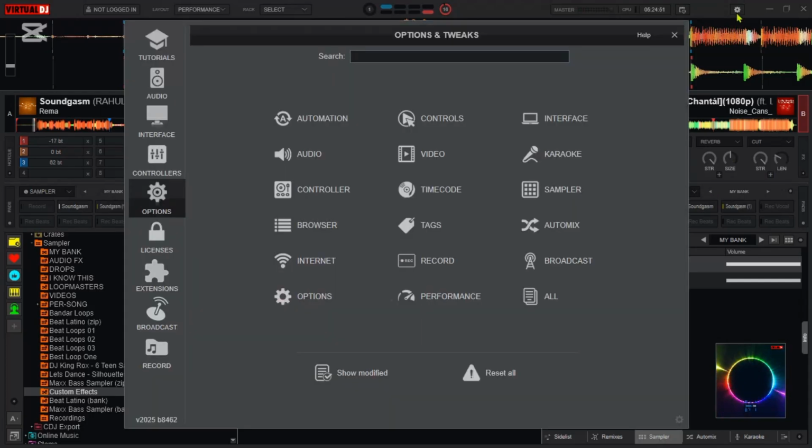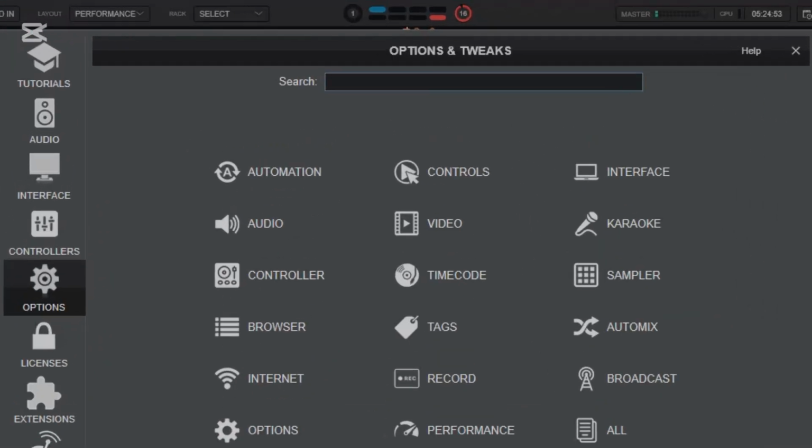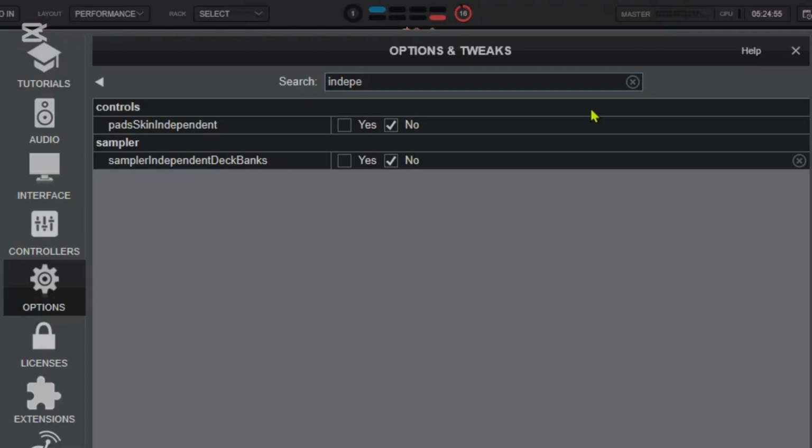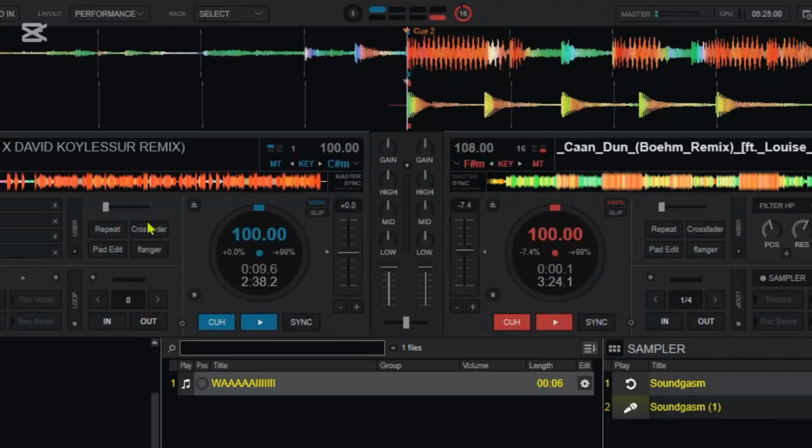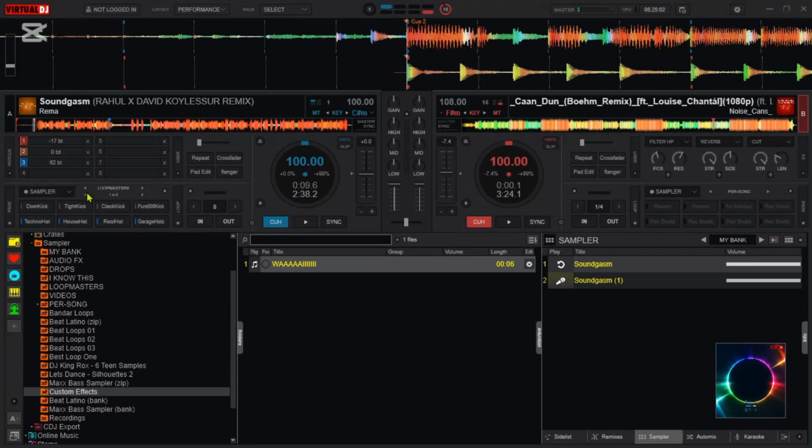You can just come to settings and then say, let's type independent and see if that works. Yes, sampler independent deck banks. Check it to yes. So when you have that, that means when you change this, it's going to change only for deck 1, right? Deck 2 is independent, so it's a different thing. It's a whole different thing.